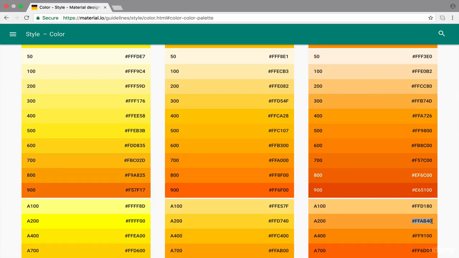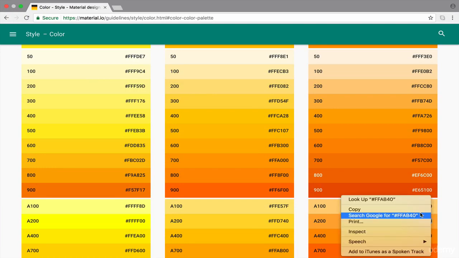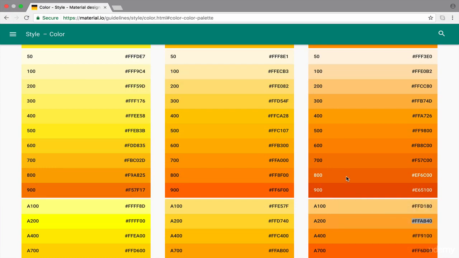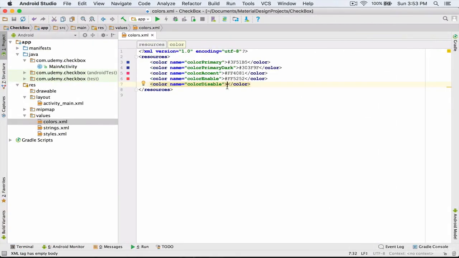I copy the color code for A200, return to Android Studio, and paste the code inside color disable. So we created two new colors, one for the selected state and the other for the unselected state of the checkbox.